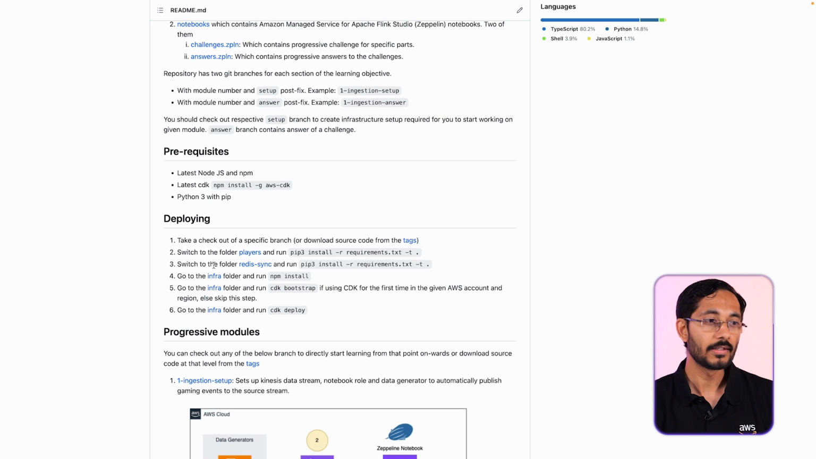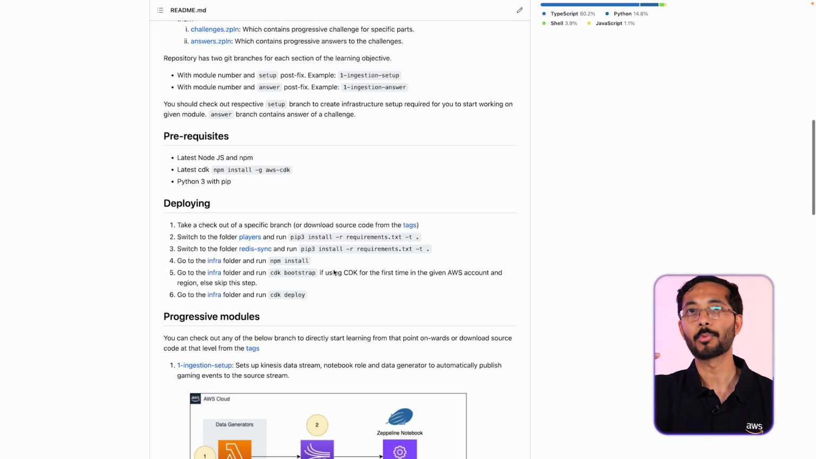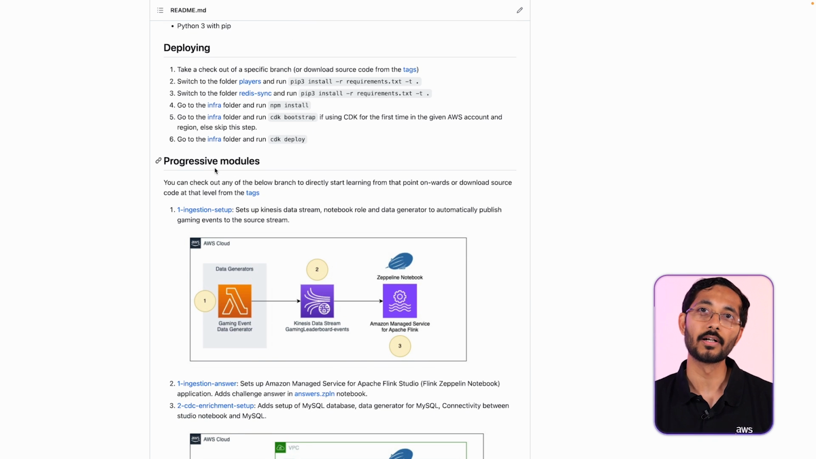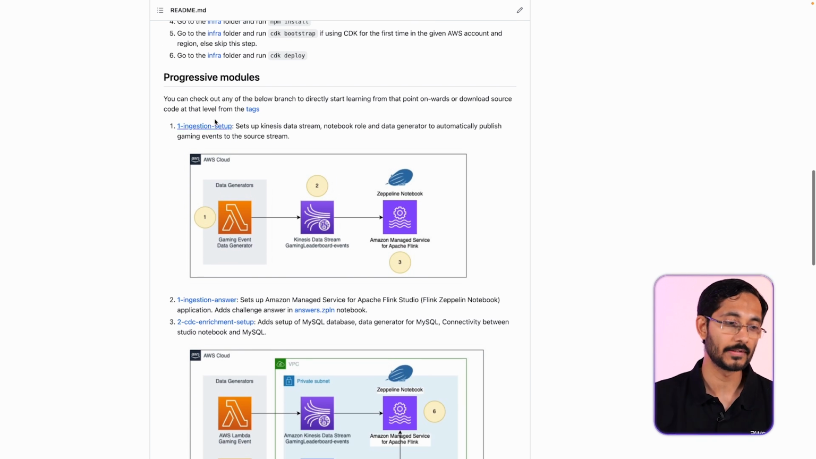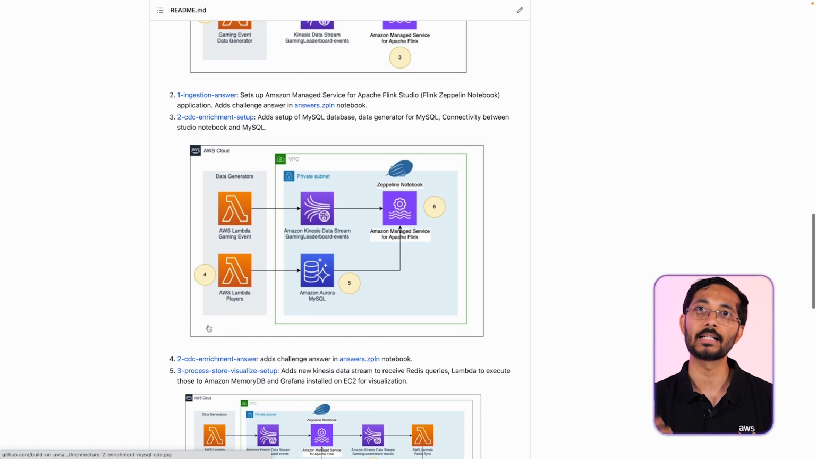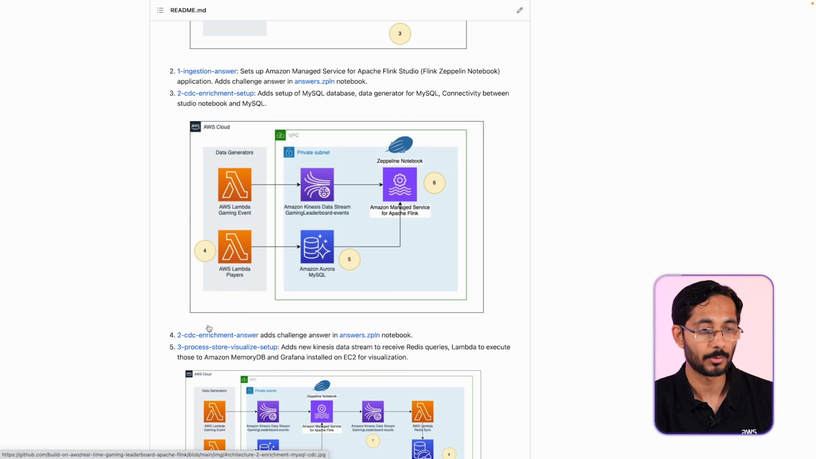Then in the different folders you go and install the Python libraries. All the branches are kind of progressive, so you can switch from one branch to another as you progress throughout the series. In the README, I have given the overview of the different architectures and different branches as they progress.